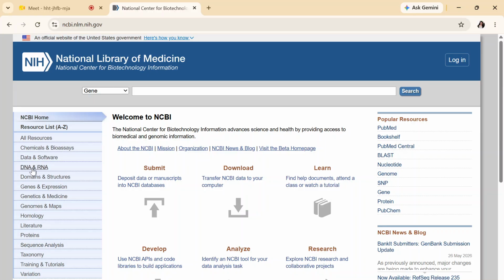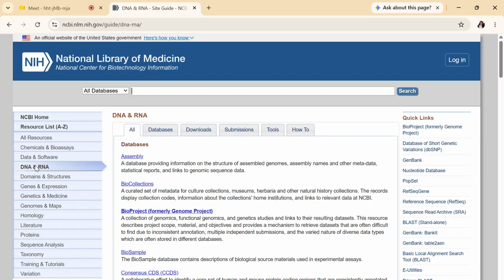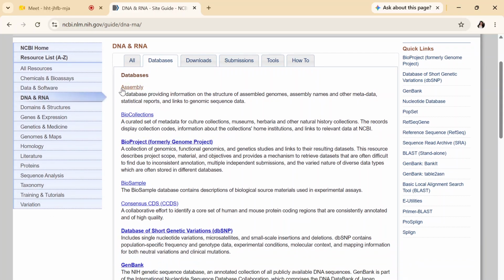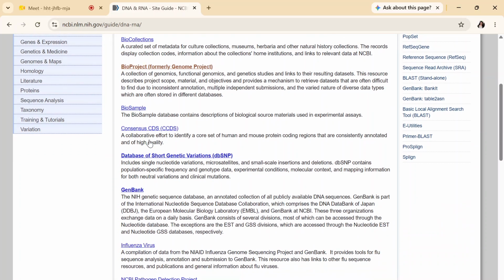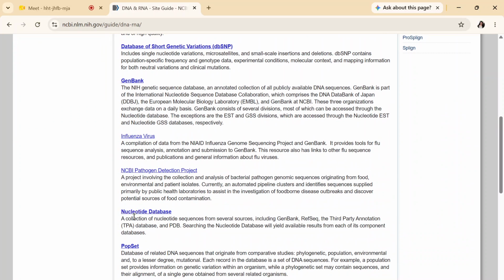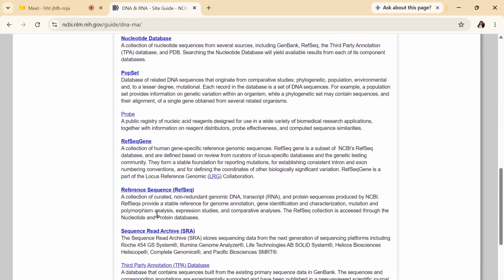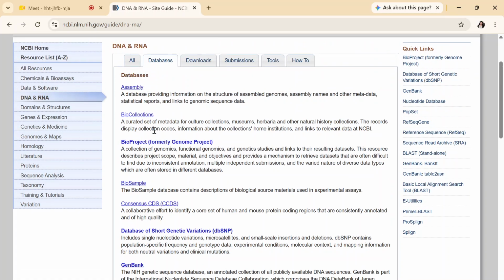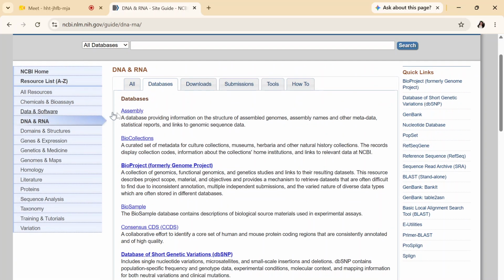For example, here we have DNA and RNA section. So let's click on here, DNA and RNA section. So here we are seeing different tabs. We are seeing databases, we are seeing download tab, submission, tools, and how to. So here in this database tab, every database that you are seeing here, assembly, biocollection, bioproject, here we have GenBank, here we have nucleotide database. So these are all the databases related to DNA and RNA, meaning these databases contain the information only related to DNA and RNA.